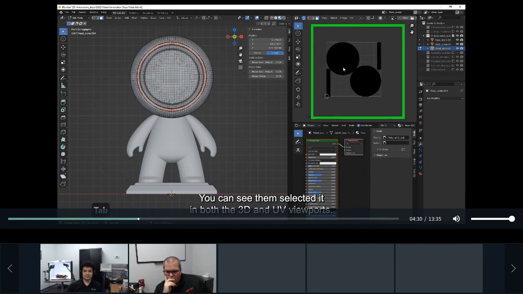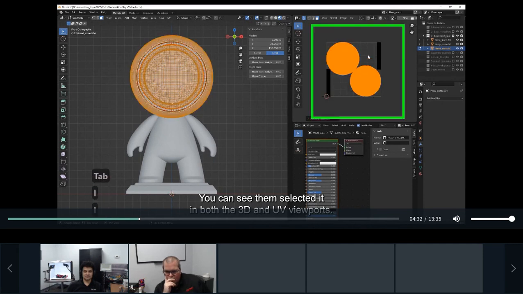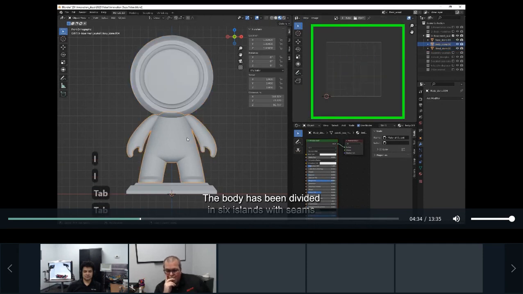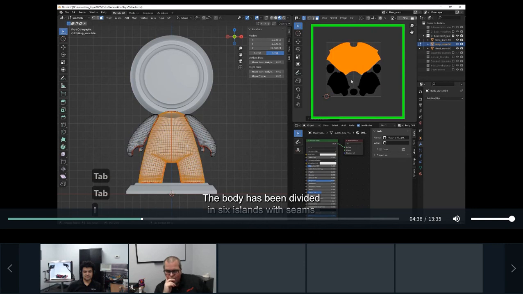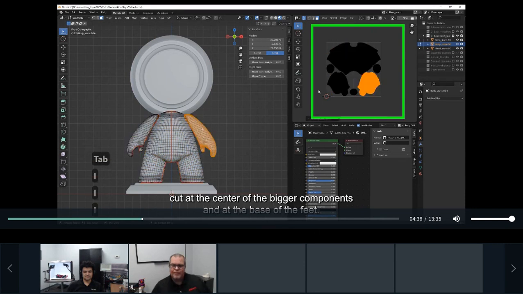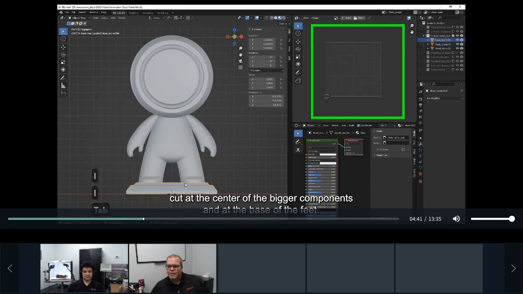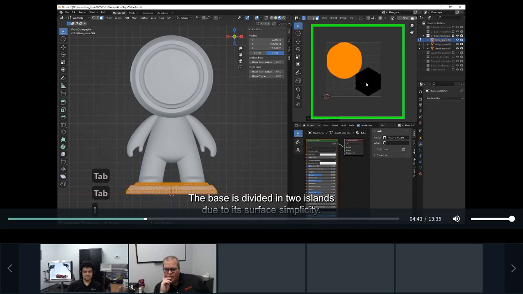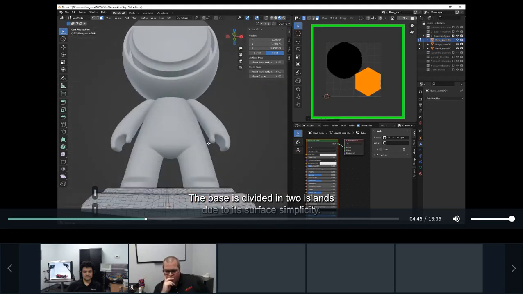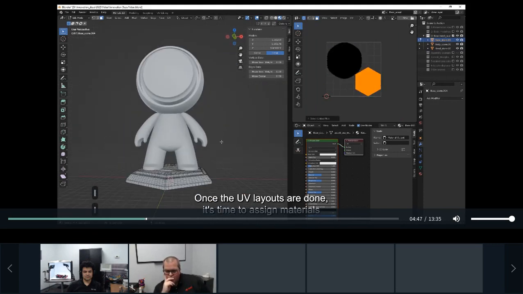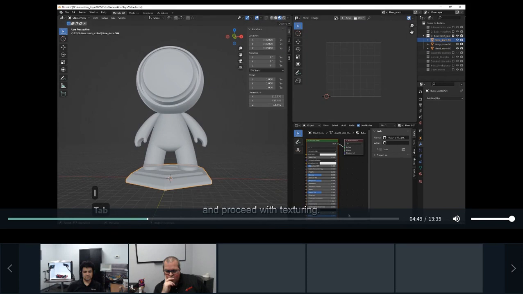You can see them selected in both the 3D and UV viewports. The body has been divided in 6 islands, with seams cut at the center of the bigger components and at the base of the feet. The base is divided in 2 islands due to its surface simplicity. Once the UV layouts are done, it's time to assign materials and proceed with texturing.